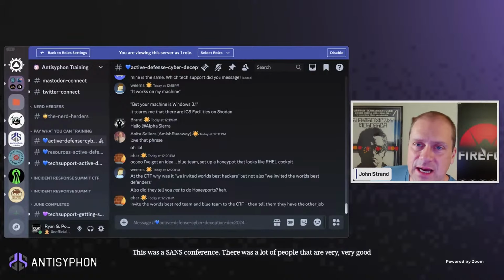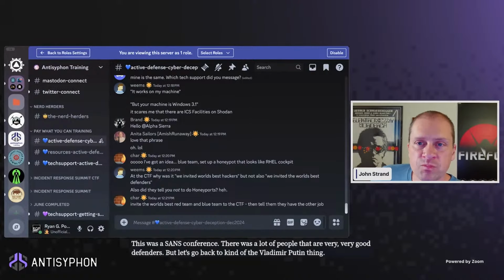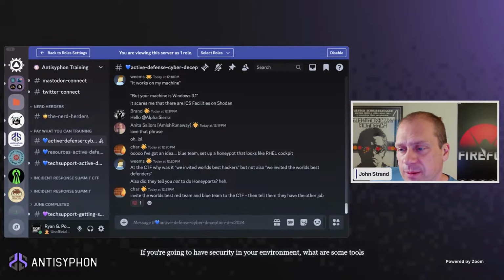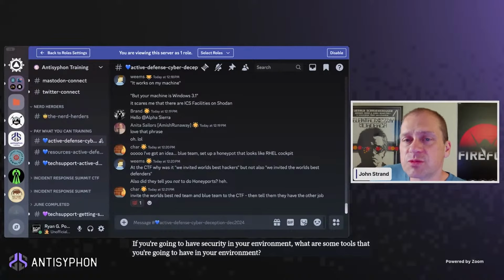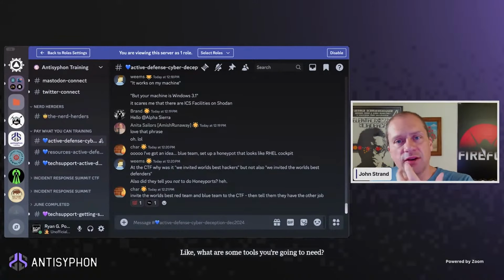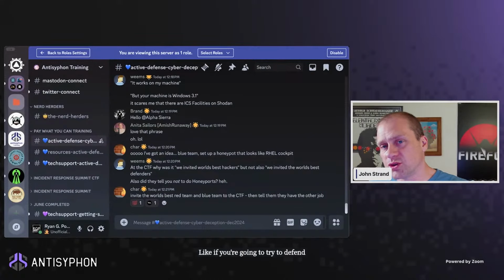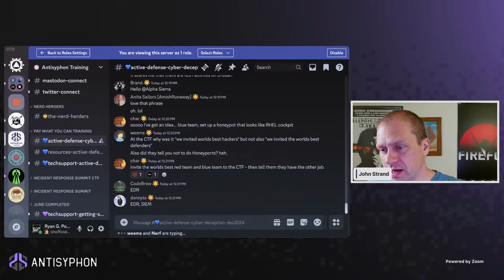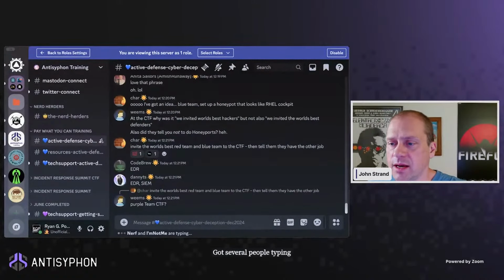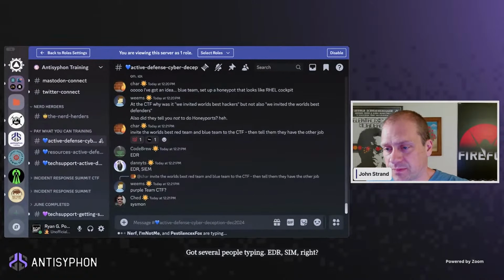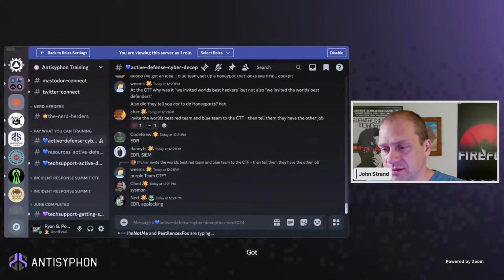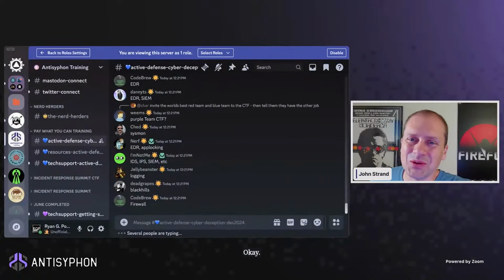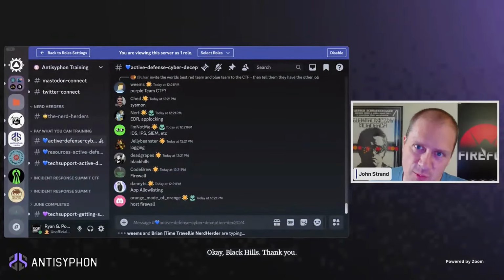But let's go back to the Vladimir Putin thing. If you're going to have security in your environment, what are some tools that you're going to need? Like, if you're going to try to defend your network, what tools do you have to have? Got several people typing. EDR, SIEM, right? Sysmon. Got some more things coming. IDS, IPS, SIEM. Okay, Black Hills, thank you. The care package is on the way.